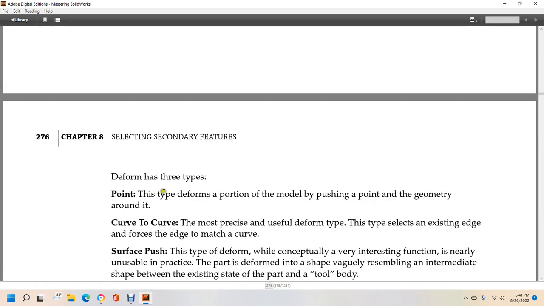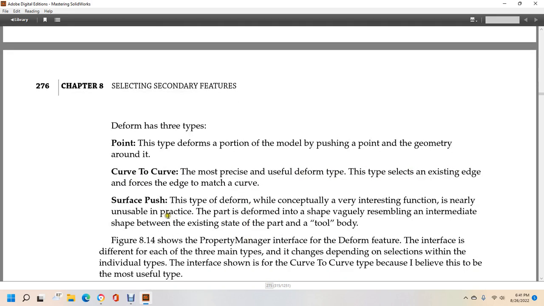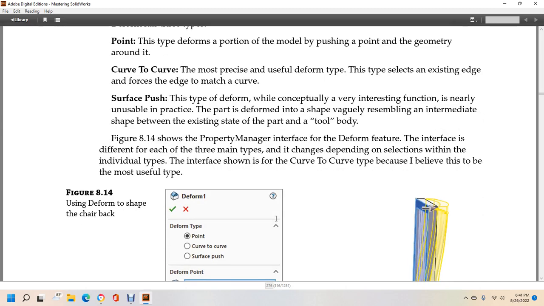Deform has three types. Point is the type that deforms a portion of the model by pushing a point into the geometry around it. Curve to curve is the most precise of the deform types, selecting an existing edge and forcing the edge to match a curve. Surface push is a very interesting function, but nearly unstable in practice: the deformed shape vaguely resembles an intermediate shape between the existing state of the part and the tool body. Figure 8.14 shows the PropertyManager interface for the deform feature.